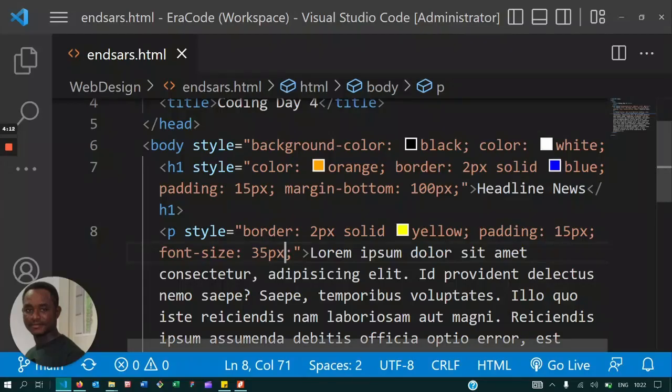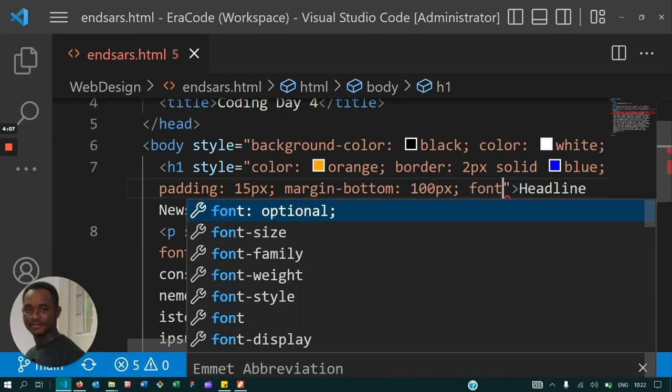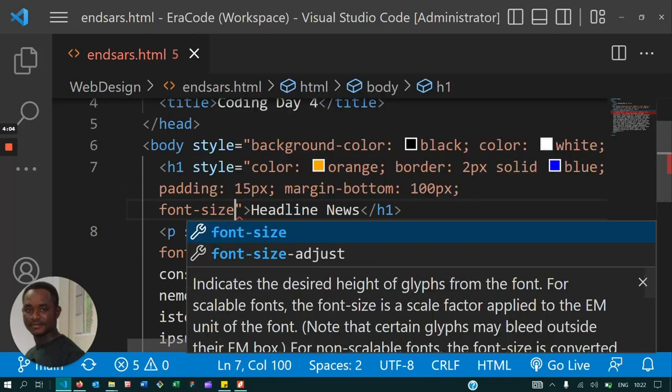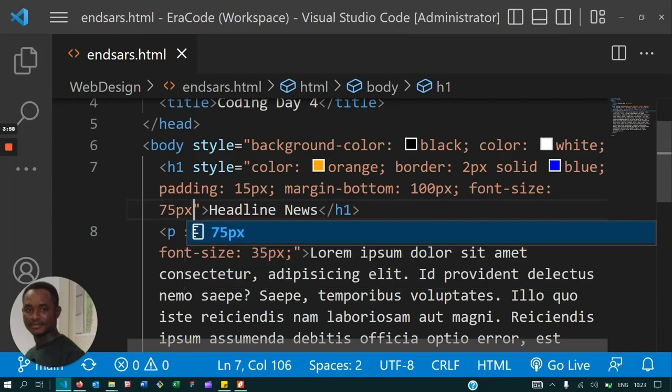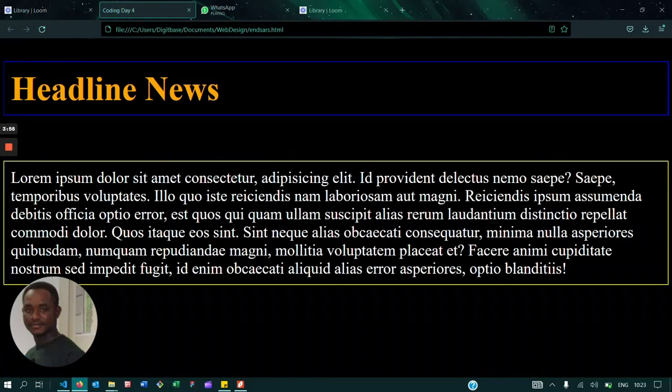All right, let's go to our heading and also include a font size property in our style attribute. Let's increase the font size of the heading to 75 pixels. Go back to our web page and refresh. The headline is now bigger. One more thing that we're going to do is, let's assume we want to change the color of a certain number of words. The entire paragraph is white in color, but what if we want to change just a few words and change their color to like light blue? How do we go about that?